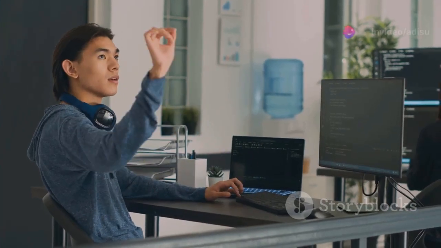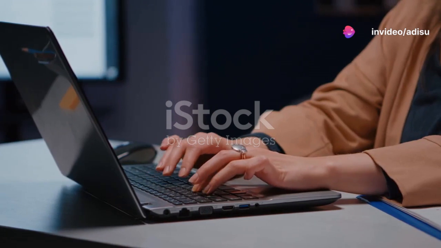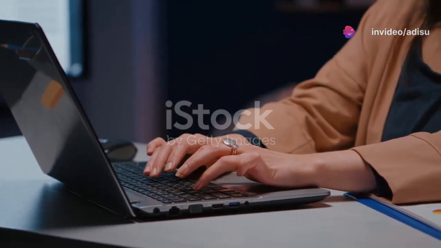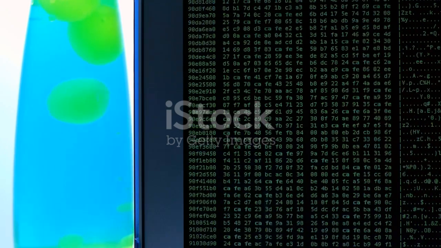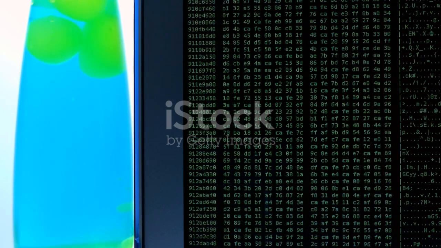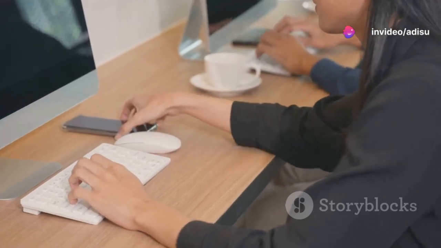Hey everyone! If you've just gotten your hands on Microsoft Office 2021 and are wondering how to activate it for free, you're in the right place. Today, I'm going to walk you through a full guide on how to do just that as of 2024. Let's dive in. First things first, why would you want to activate Office 2021?